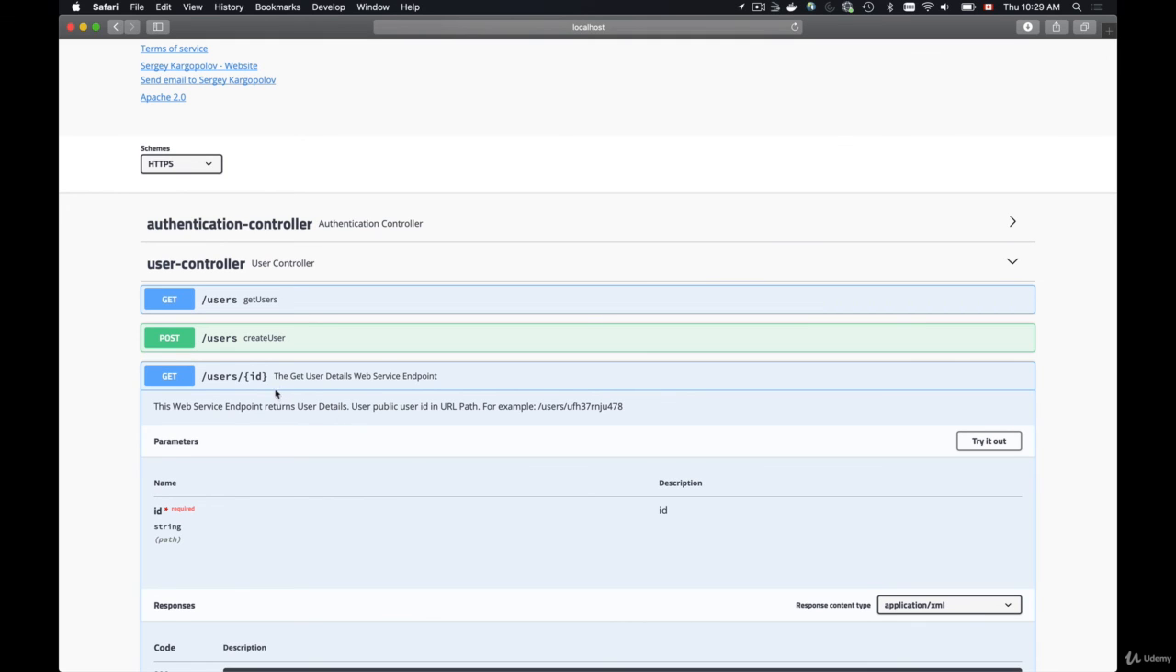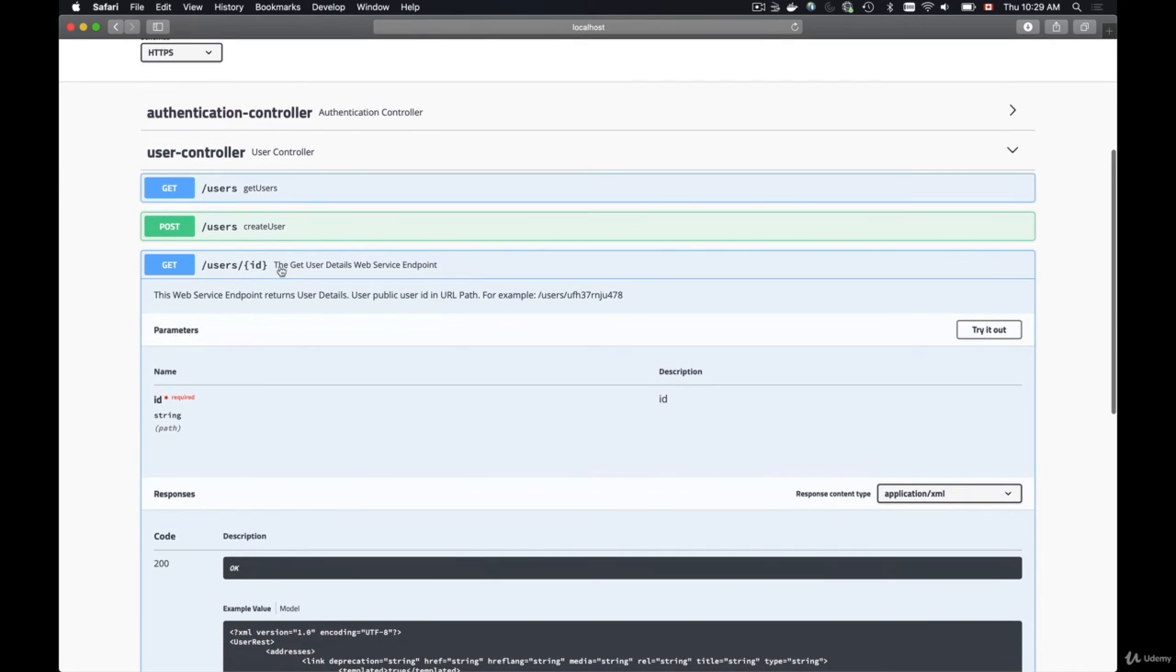Now please go ahead and update other web service endpoints like get users, create users, and replace the method name with a better description, and then add a little description to describe what this API operation does in more detail in this section.